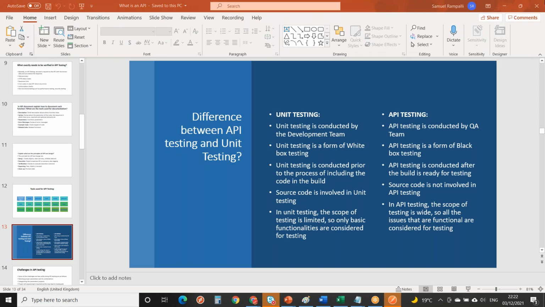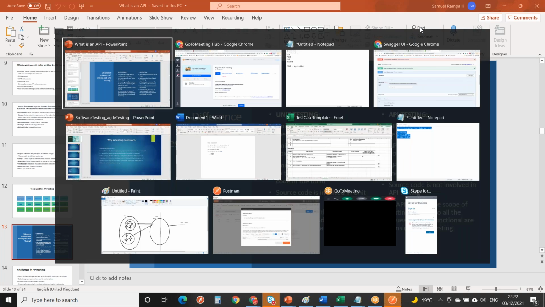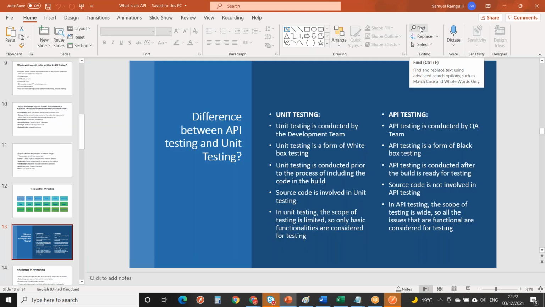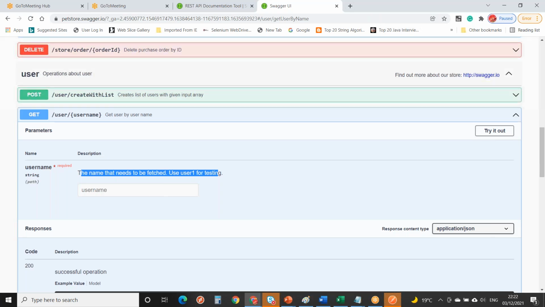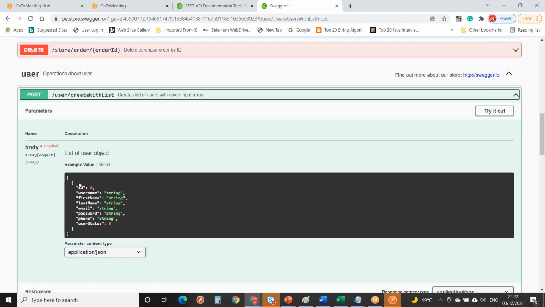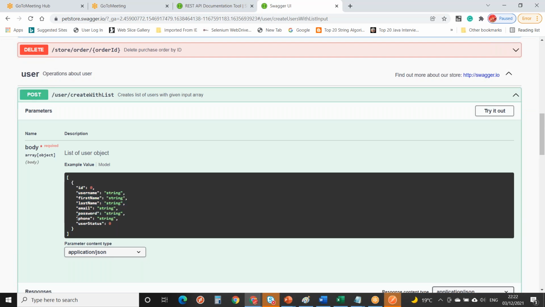API testing is testing the APIs and is conducted by the QAs. Unit testing is conducted by the development team. Unit testing is a form of white box. White box means you are looking at the code, right? API testing is a form of black box, meaning you are not looking at the code. Here we are looking at a JSON only, guys. JSON is not code. JSON is a parameter, a request parameter. Here we are able to see the JSON. This is your request parameter. It is not code.